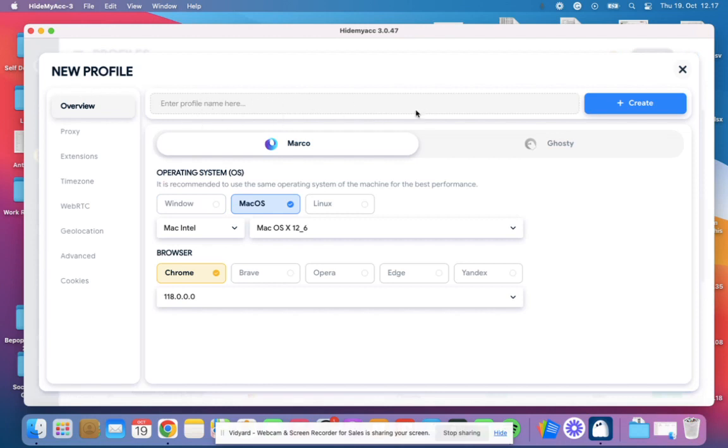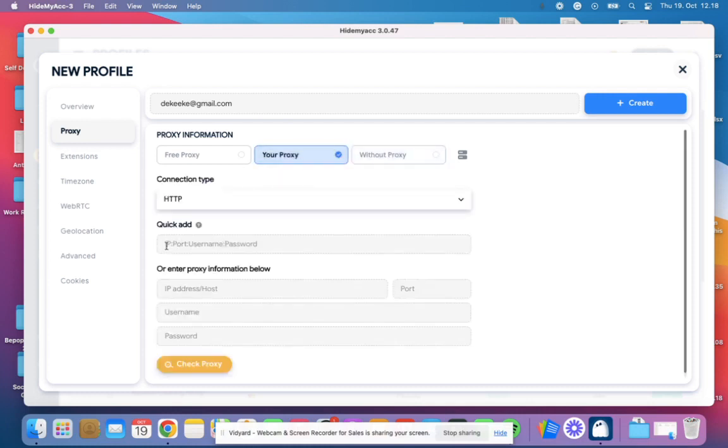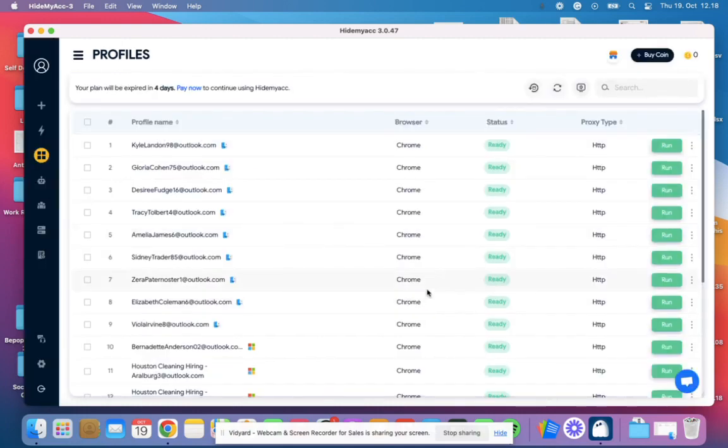I'd recommend using the email account that you're gonna be actually signing into Facebook with. So let's use some example, ddd@gmail.com. Once you get proxy, you're gonna go here, press your proxy, then put the IP, port, username, and password here, and then click check proxy, and then click create. It's pretty straightforward and easy to do.